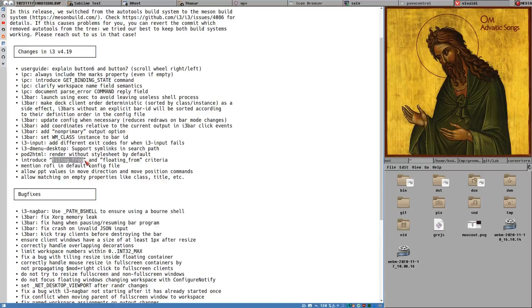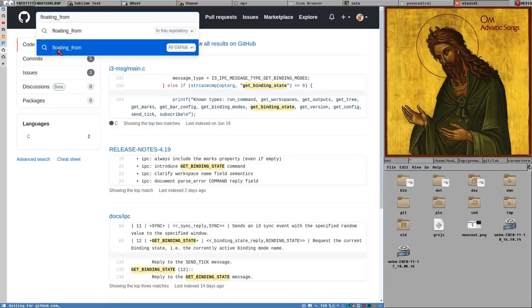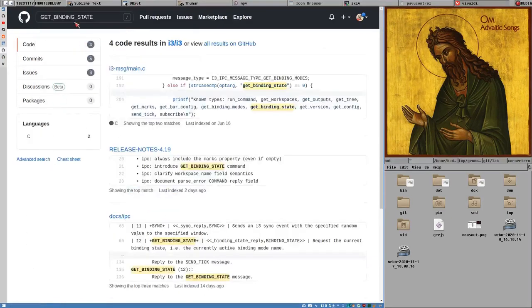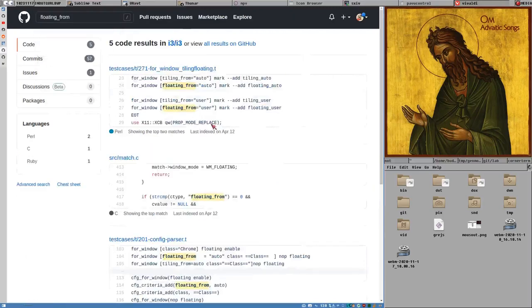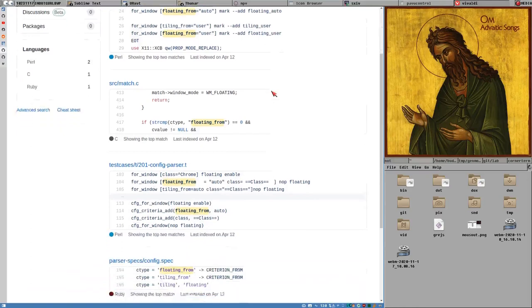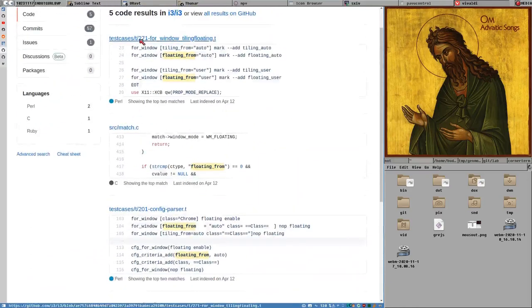Then here we have an actual feature kind of thing again. I had to look this up as well. Tiling_from and floating_from criteria. So I did the same thing here, went to the GitHub and then searched for that stuff in the code in this repository. It's also kind of nice to see that it is in such few places. And these T test cases, these are test cases, you know.